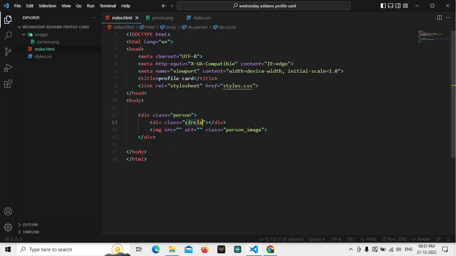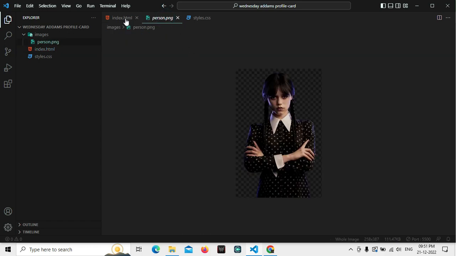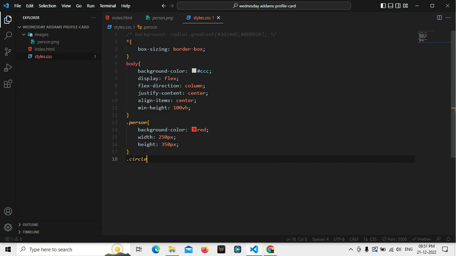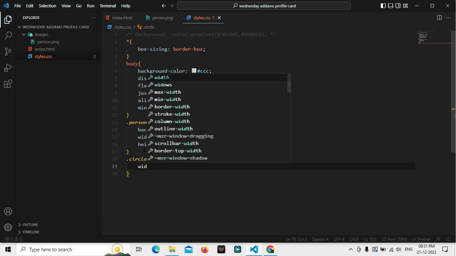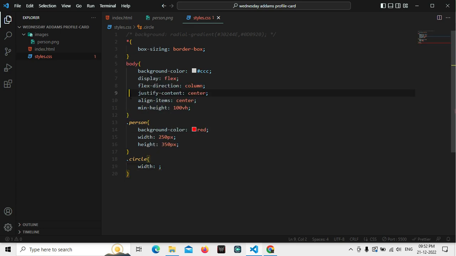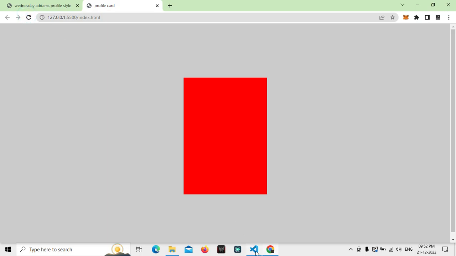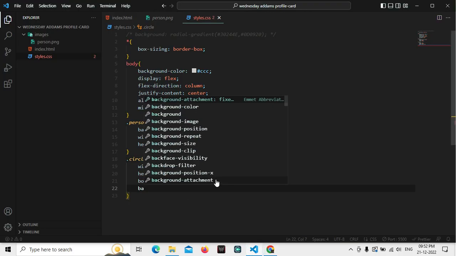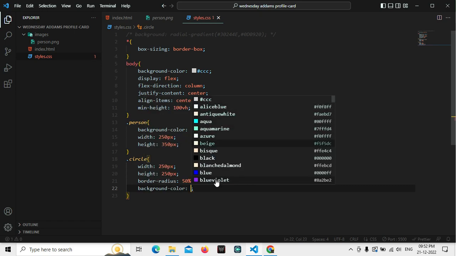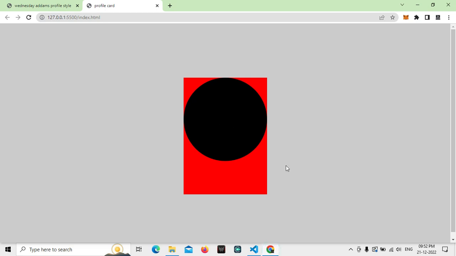Now we would like to change the style for the circle class. For the circle class, I can give the width of the parent, 250 pixels, and the height also 250 pixels. Now a border radius of 50% so that it will be a circle. The background color is not defined, so let's give it black so we can see the color clearly. Okay, this is our circle.